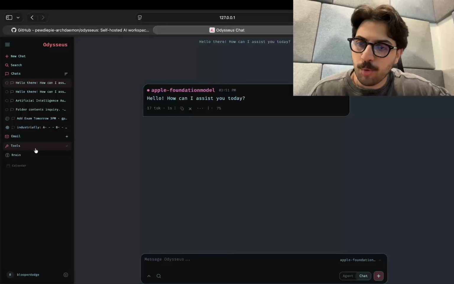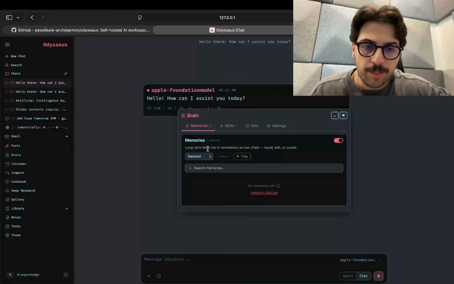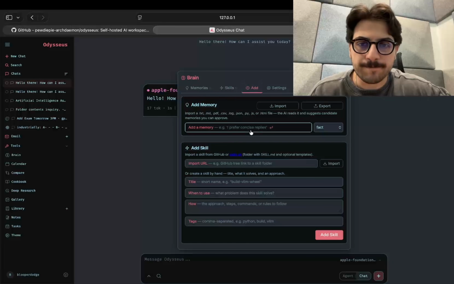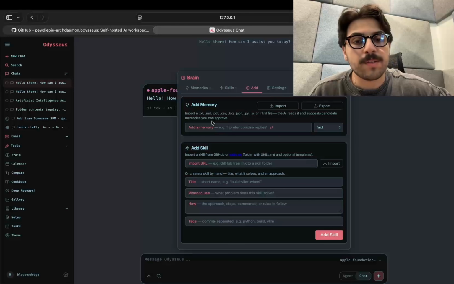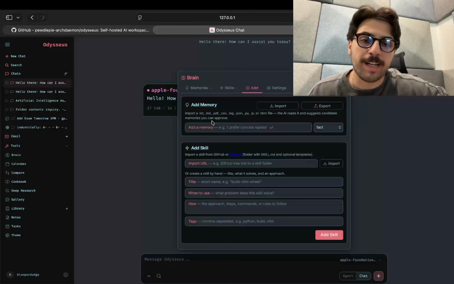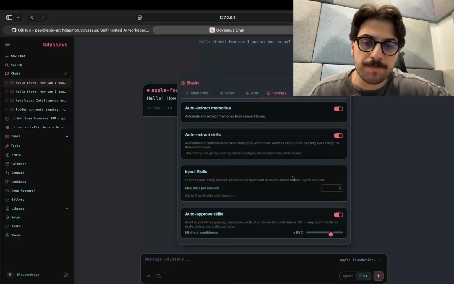Then we have tools, okay? Brain, let's see what it is. Okay, so this is where you would see your memories, your skills. I see, okay. You can add skills manually, that's great, that's awesome. You can add memories. Okay, so maybe you can extract all your memories from another platform and then import them here. That would work, that would be really nice.